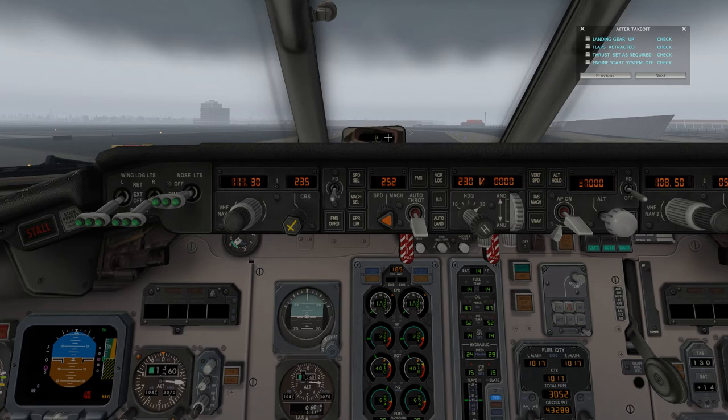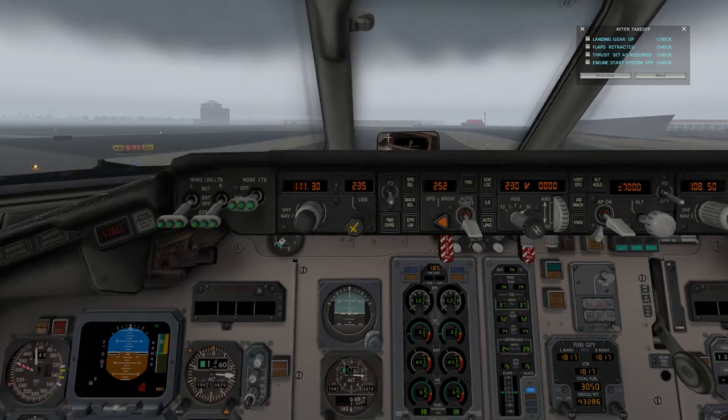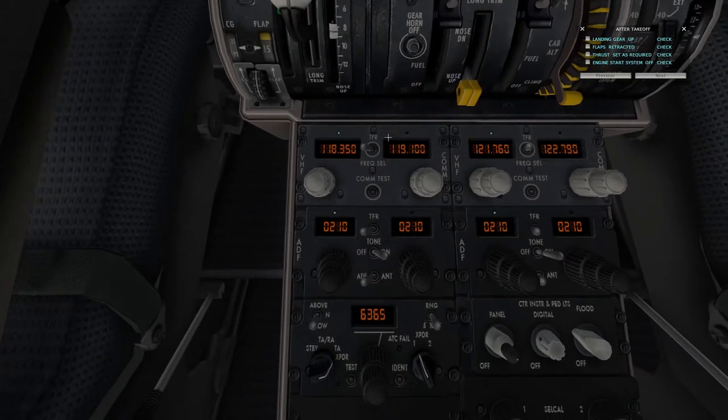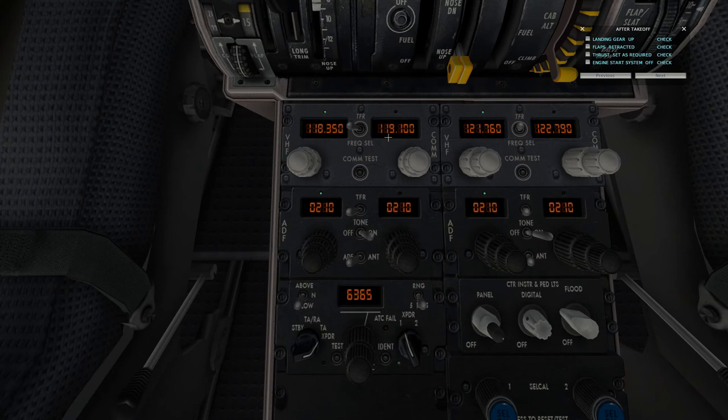American 587 ready for departure, runway 23. American 587 winds are 2900 at 15 knots cleared for takeoff. Runway 23 squawk 6356. Cleared for takeoff. Runway 23 squawking 6356 American 587.